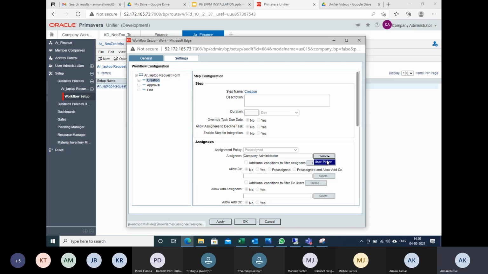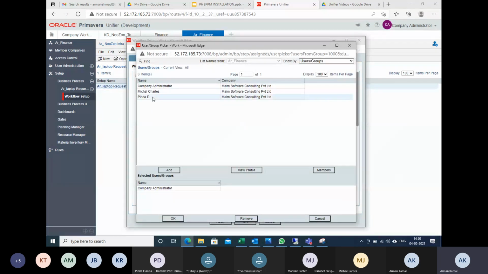I will give the access to Pinda and Michael Charles also, because sometimes what happens, definitely she must have the laptop first. In my previous company, sometimes if a user does not have the laptop itself, how can he raise the request? So that is why sometimes my manager raises a request for the laptop. It happens. So that is why I have given the access to Pinda and Charles also.